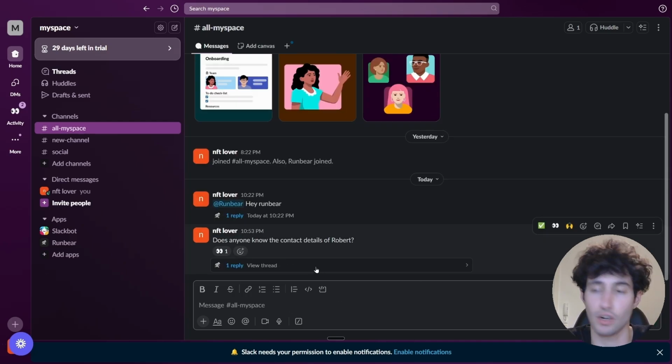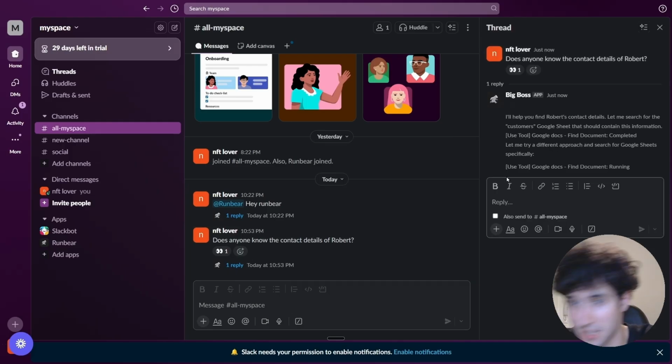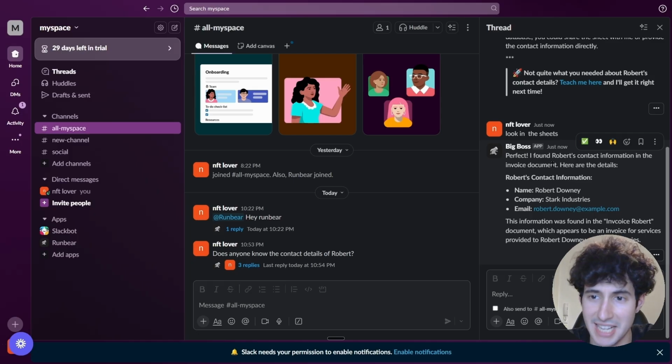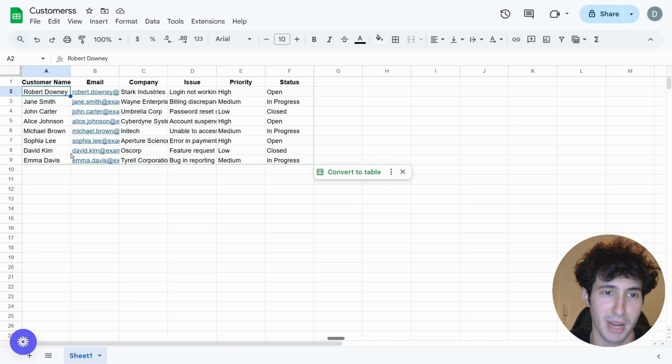But now RunBear is going to see this message and it's going to start working in the background. And if I actually open up the chat just so we can take a better look at it, and boom guys, it just finished executing, and it actually did manage to look inside the Google Sheet and find Robert's information. As you can see over here, his name is Robert Downey, this is his company, and this is his email address, which is the exact information we have inside this Google Sheet.